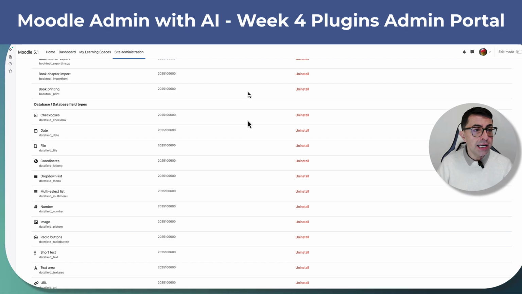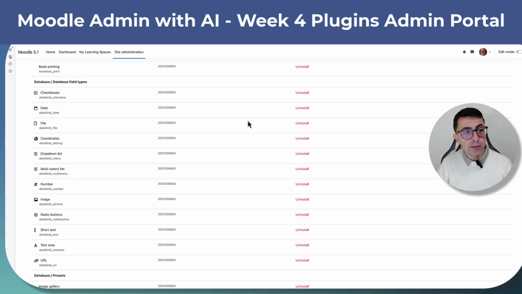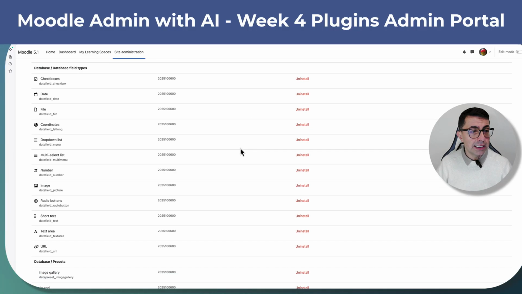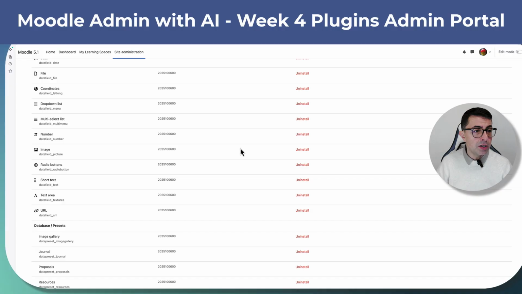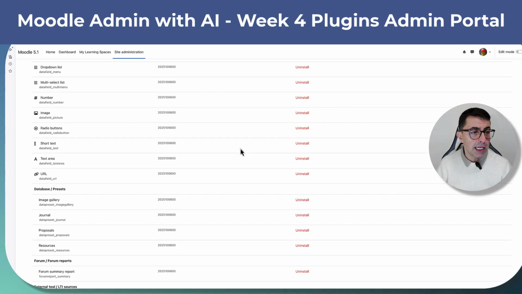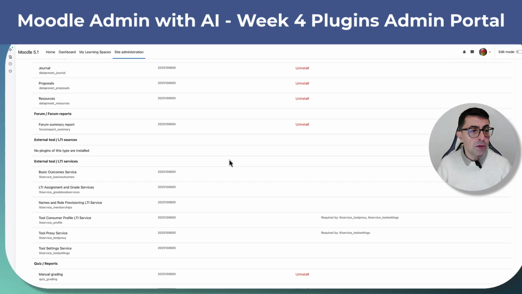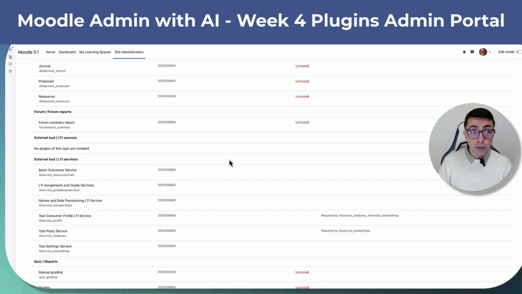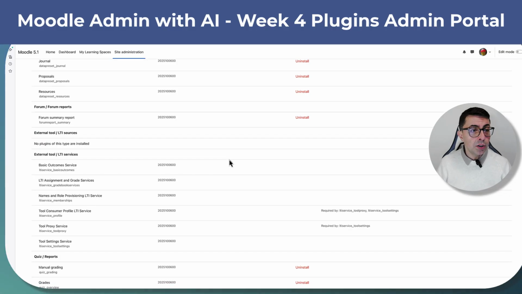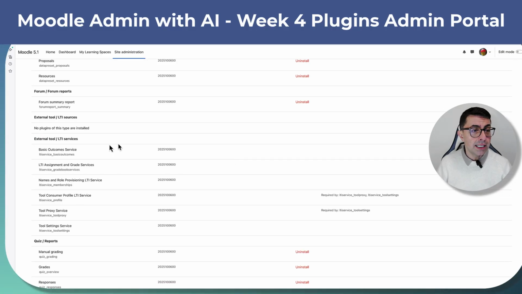So for database, then we have checkboxes, date, file, coordinates, drop-down list, multi-select list, number, image, radio buttons, short text, text area, and URL, database presets, image gallery, journal, proposals, and resources, forum reports or forum summary reports. For external tools, no plugins of this type are installed.